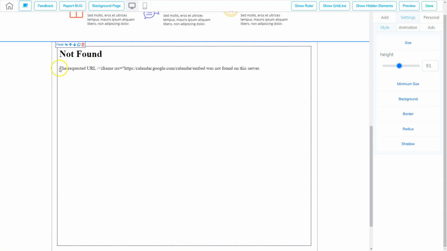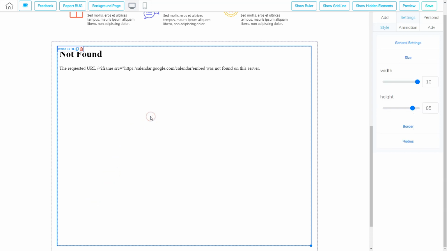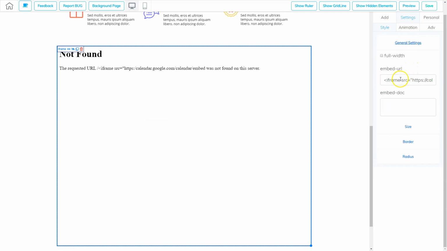Now in here, my iframe says that the request was not found, and it's because I have the iframe code in there. So I have to take that iframe code out and just put the URL of the calendar that I'm trying to add. All I need to do is click on the iframe, right-click to get to the Style Settings, go to General Settings, and change that iframe code into the URL of the calendar. Now that's going to make it look up the URL and add it into that iframe area.